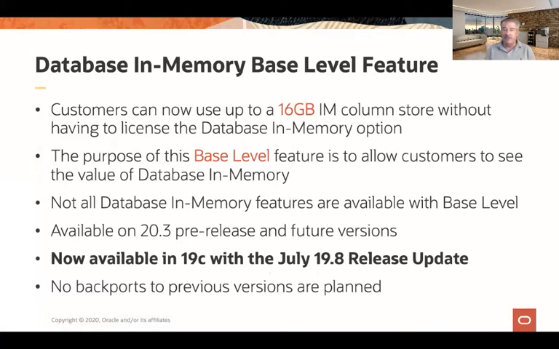We first introduced this in the 20.3 pre-release, and now in 21c, and then we backported it to 19c in the 19.8 release update. So customers both in 19c and 21c and moving forward can take advantage of the base level feature, which again allows them to have a 16 gigabyte column store without having to license the database and memory feature.